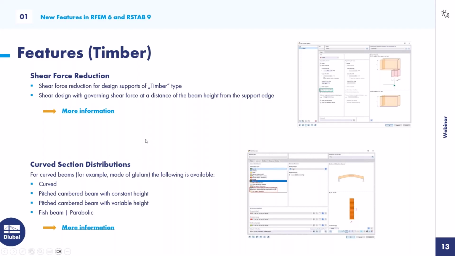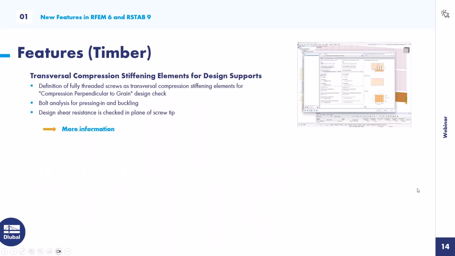Then there are curved section distributions, mainly for timber constructions, curved, pitched cambered beams, fish beams, those four beams. Then a new feature is the transversal compression stiffening elements for design supports. When you have, you can support it with screws here.